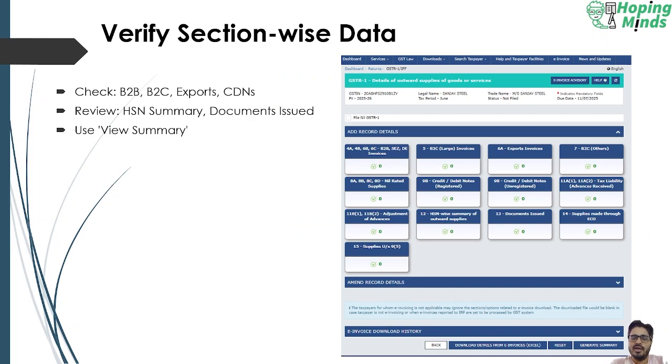Then verification of data of each section. The taxpayer must ensure that the data that has been filled up in different tables of GSTR-1 are validated. For example, the B2B segment contains data related to supplies made to registered persons. So the GSTIN of each recipient must be verified and validated before the final upload. Then in B2C data, that is large invoices and B2C other invoices data, the rates and the place of supply must be verified. Then in case of exports, the shipping bill number, port code, shipping bill date, etc. must be verified with the physical documents.